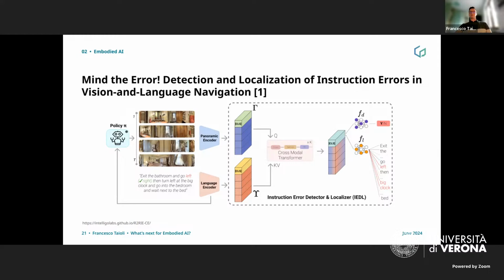Then we use the CLS token and give it to specialized heads: F_D, the detection head, and F_L, the localization head. With the first head, we can predict with an anomaly score whether the instruction is correct or not. With the second head, we can predict the location of the wrong word. Then we used this model on the standard dataset, and we found that the standard dataset actually contains some errors, and it should be filtered out to have a fairer evaluation with other papers.